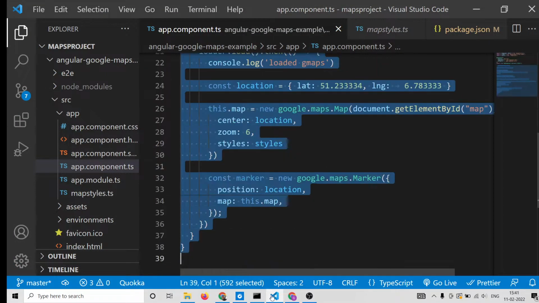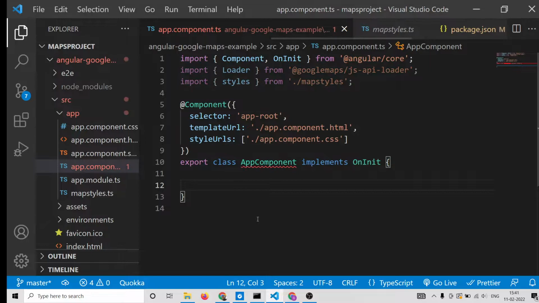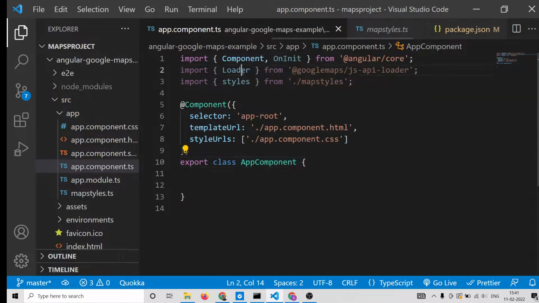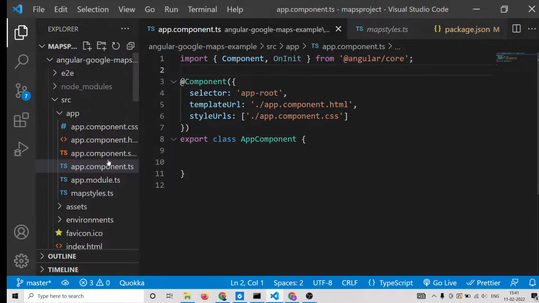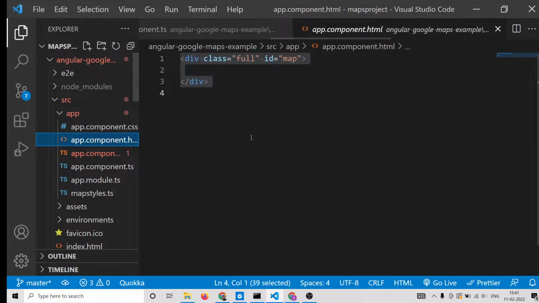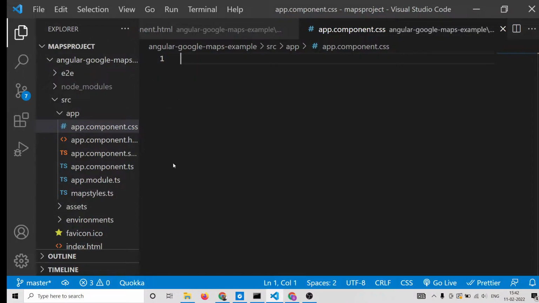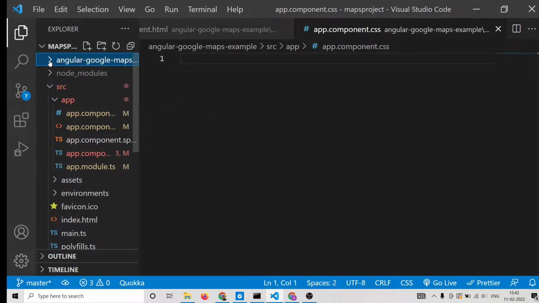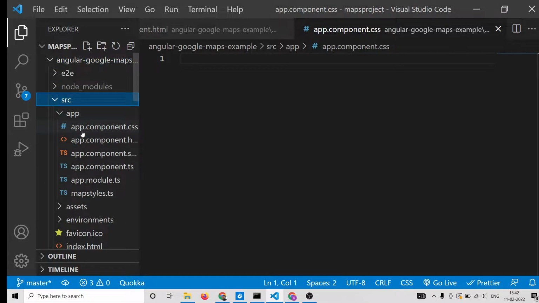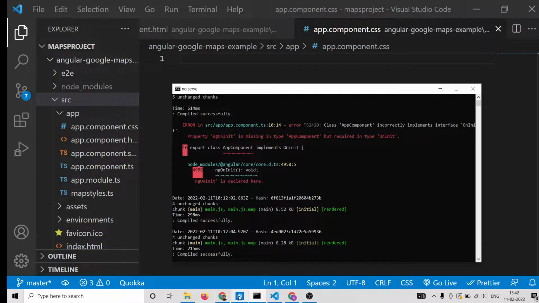So let me delete all this source code and start from scratch. This is a brand new Angular project. Let me delete all this. Let me also delete this, all the code. So now you can see this is a brand new project I have created here. Nothing is there. So if I reload this application, localhost 4200, nothing is there.